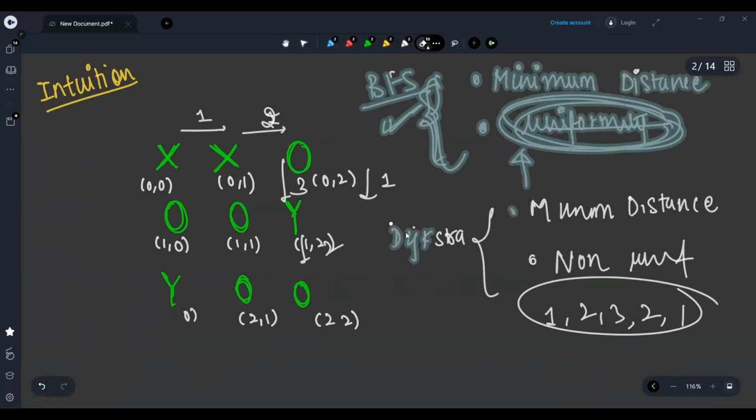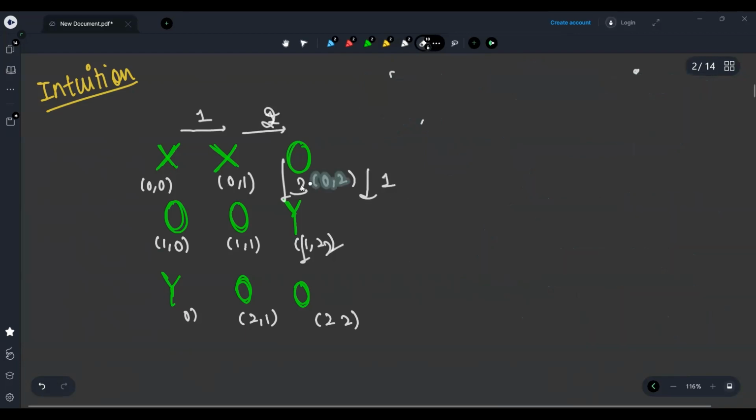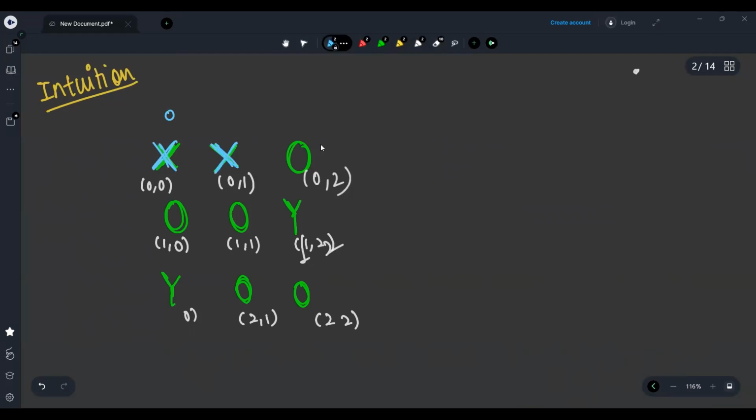So we are given the n cross m grid, and we want to minimize the Manhattan distance between x and y. Let us consider that we are initially at x here, like so, 0 comma 2. Let's say I am here. That means at step equals 0, we are here.